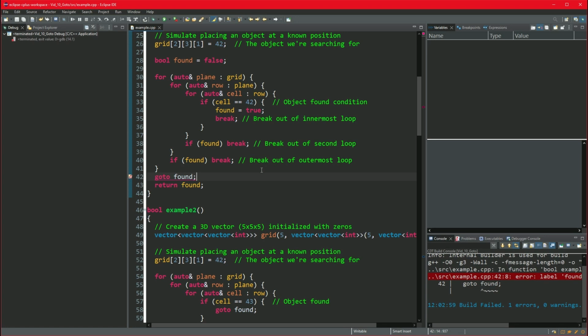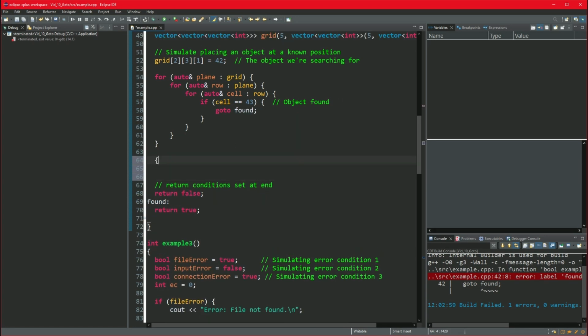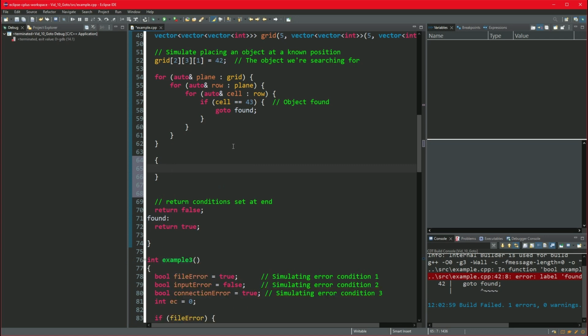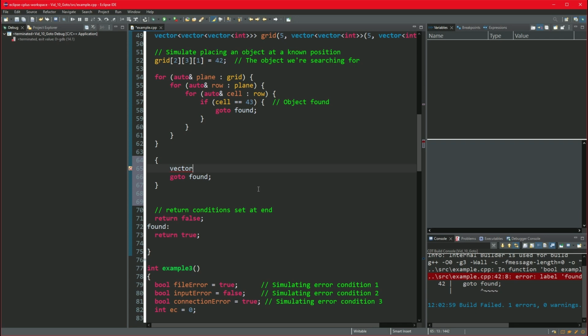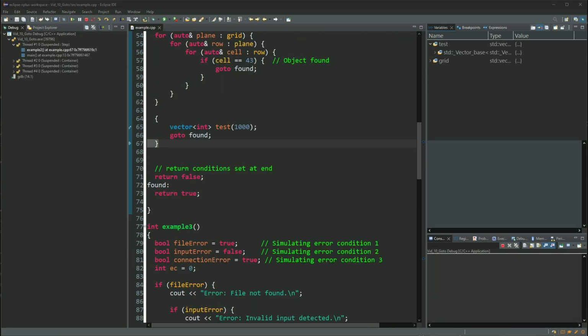Now I'm going to see what happens if we jump out of scope inside of a function. I'm going to create my own scope, and that's easy to do. Just use brackets. And I want to jump out of this to found. And in here, we'll create a container, call it test. So test will be allocated on the heap. If we jump to found, we leave this scope. What happens to what we allocated for test? Now, normally, as we step through code, when we leave this block, test should return its memory back to the heap.